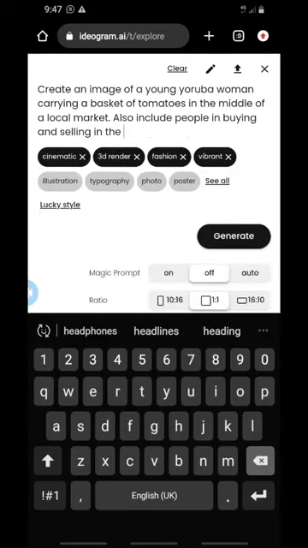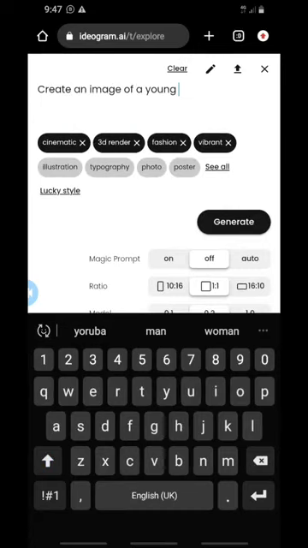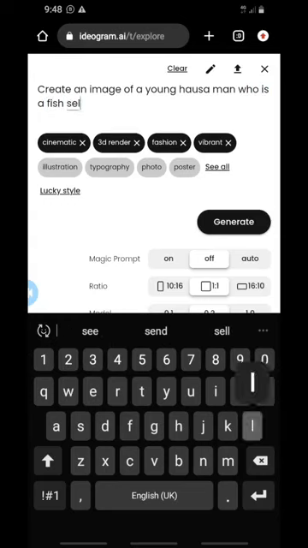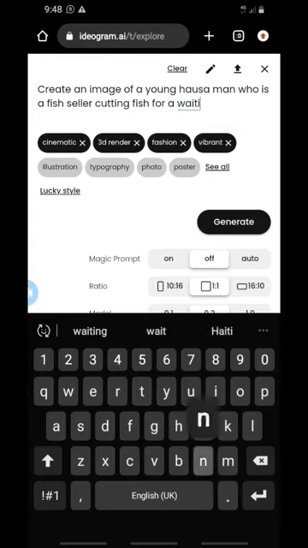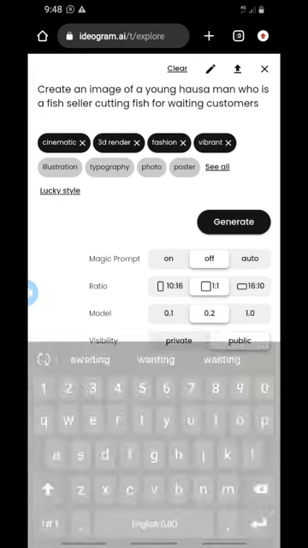Let's create another prompt again. Now we say, create an image of a young black man, a young Hausa man who is a fish seller. Now follow me. Who is a fish seller cutting fish for a waiting customer, or let's say for waiting customers.